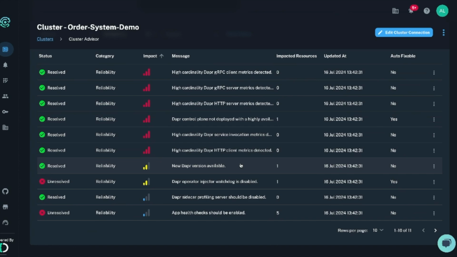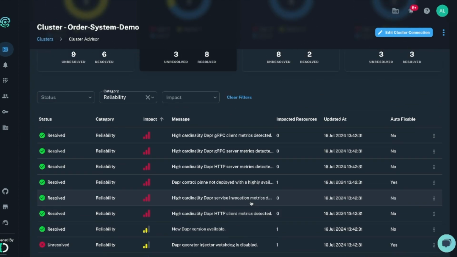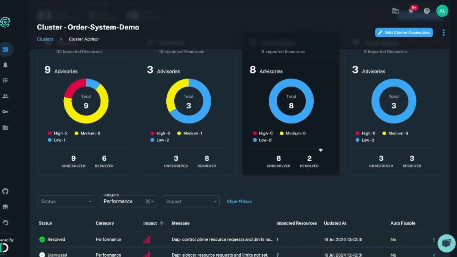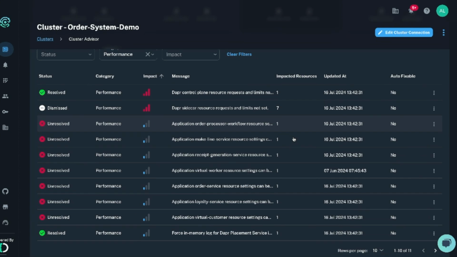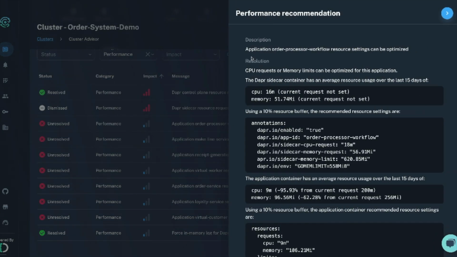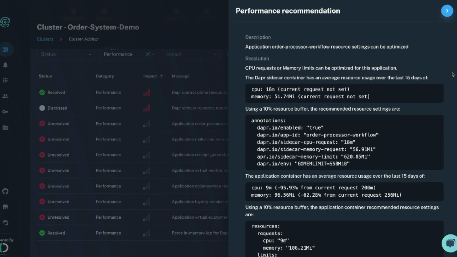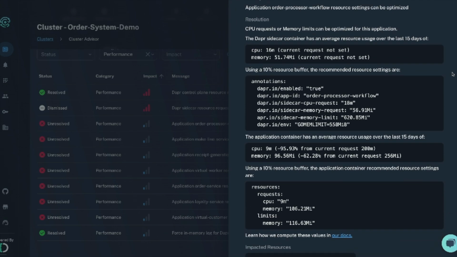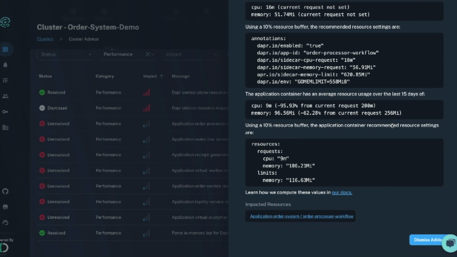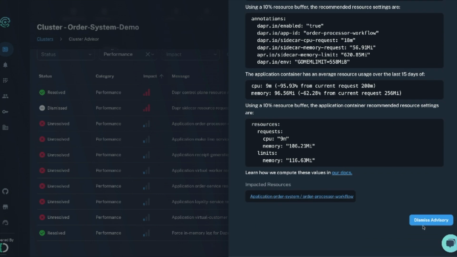Conductor also helps you tune your applications and Dapr sidecars with optimal performance settings, ensuring that you are running at peak efficiency while reducing resource usage, which in turn can lead to significant reductions in cloud spend. Conductor suggests optimizations for the top 10 most resource-intensive apps in your cluster by analyzing CPU and memory usage for the past 15 days. Each advisory provides tailored values for CPU and memory requests, as well as memory limits, applicable to both your application containers and sidecars. You can also dismiss any of these recommendations if a configuration is intentional in your setup or if it doesn't make sense in your current environment.